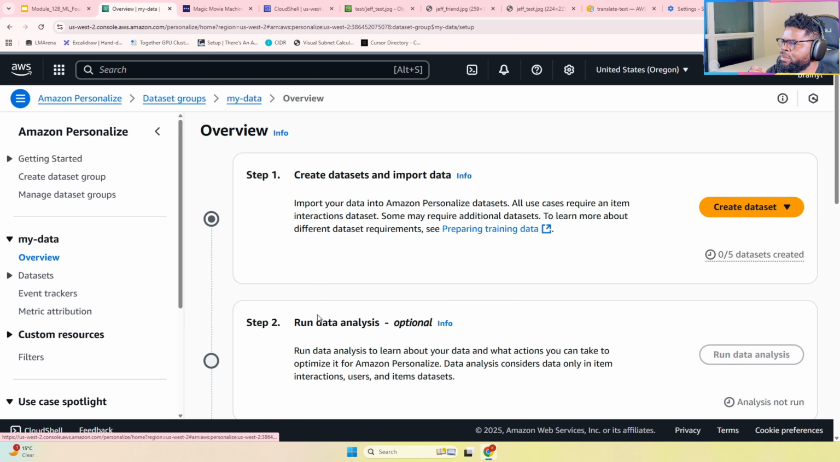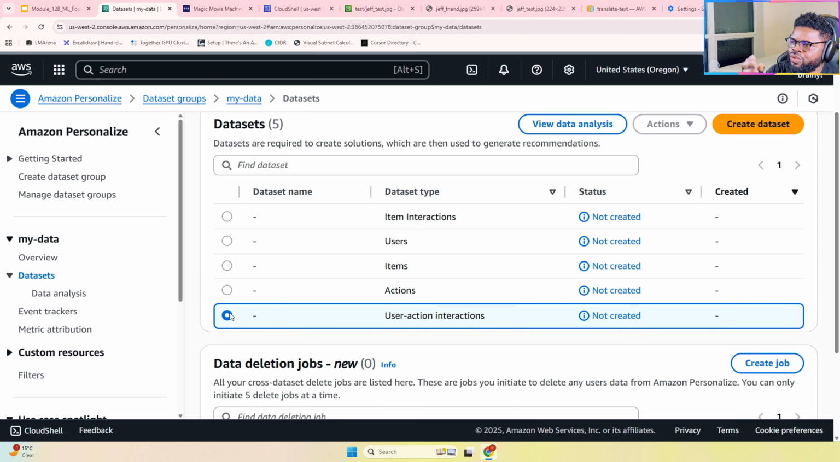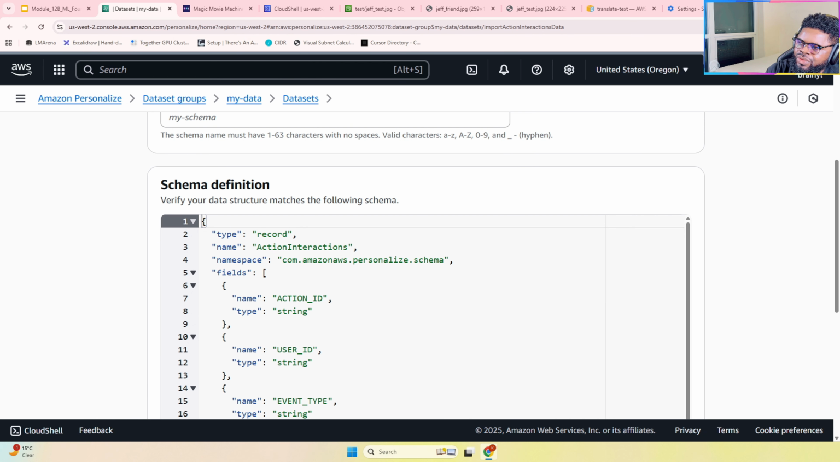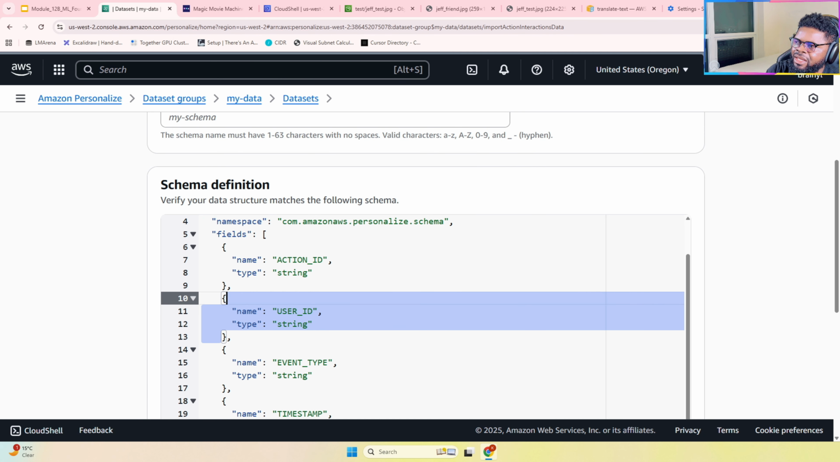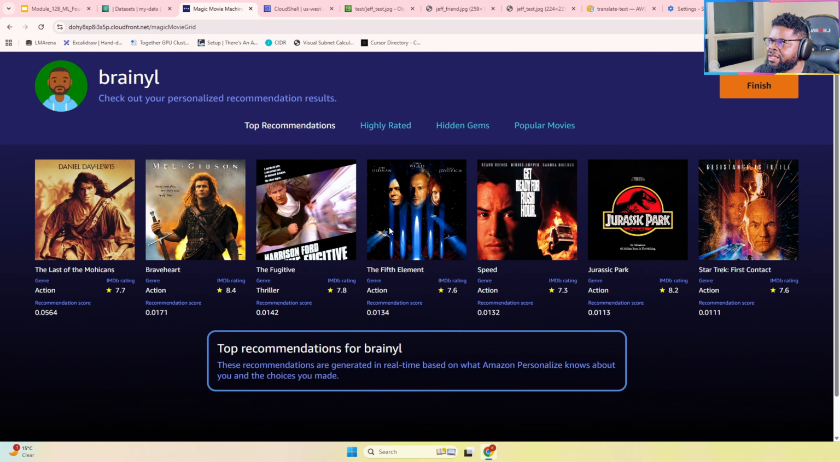And then you can also go back and, in the data set, create a user action interaction. So the whole idea is that this will now have the action, the user, and what kind of event they were doing. And then Personalize can actually generate recommendations based on seeing that event. You don't need to do anything. Just throw your data in there and then experience the magic like we saw here, right? So that's basically what Personalize is all about.